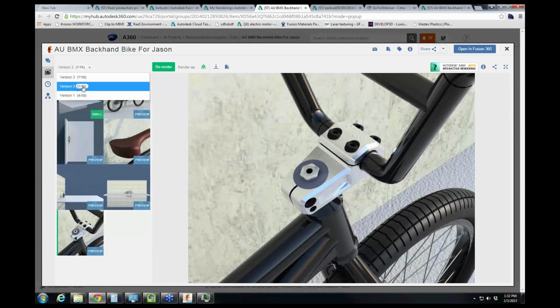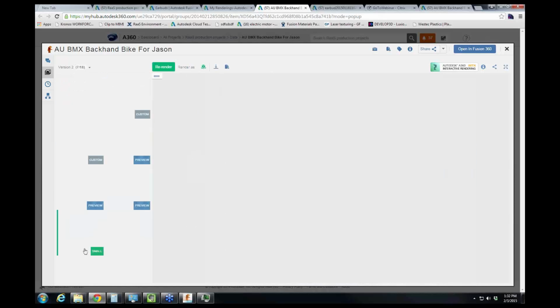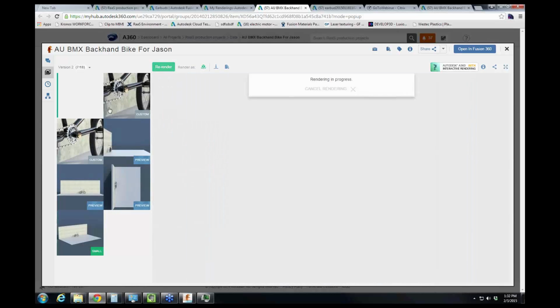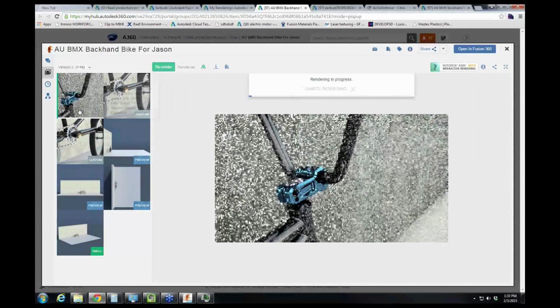I actually operated on a version 2 rendering. So I made those changes in the interactive rendering here, and I submitted a new job here, which is still in queue. So this one now has the blue anodize that I applied, and that's resolving now. This is the preview frame for that shot.